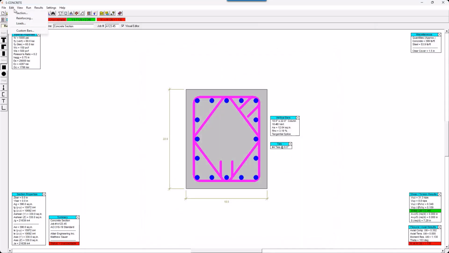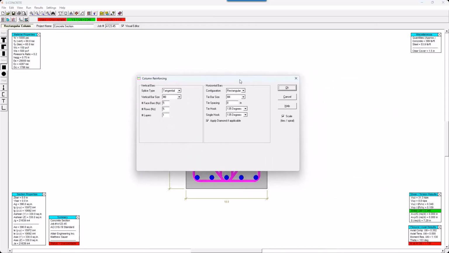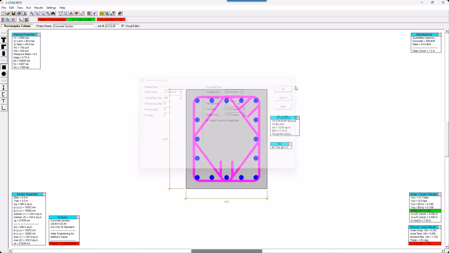And finally, we can control our reinforcing just like we did for beams. We can control it through the Edit Reinforcing dialog. Here's where we could configure the splices between our vertical bars, the number of face and row bars that we have, as well as the configuration of our horizontal bars. So if we had a circular column, we might not want to have a rectangular configuration of our longitudinal bars. We might want that to be circular or spiral.